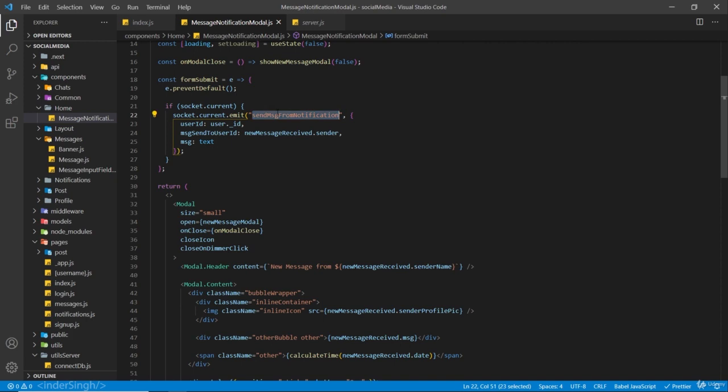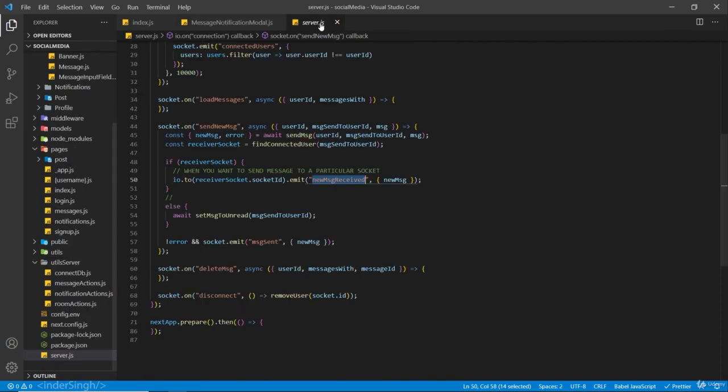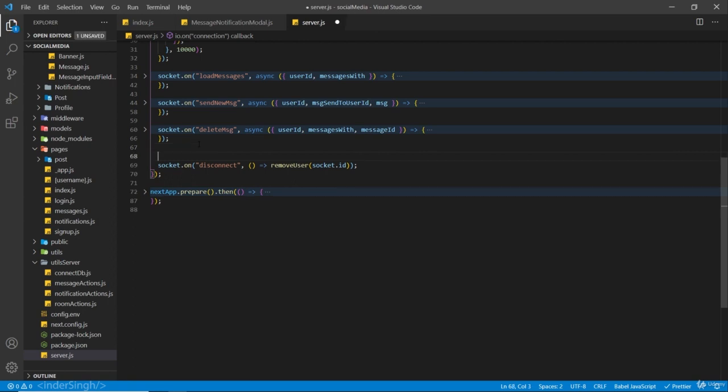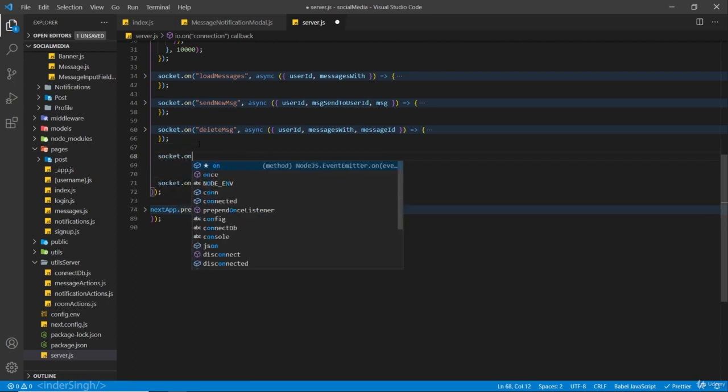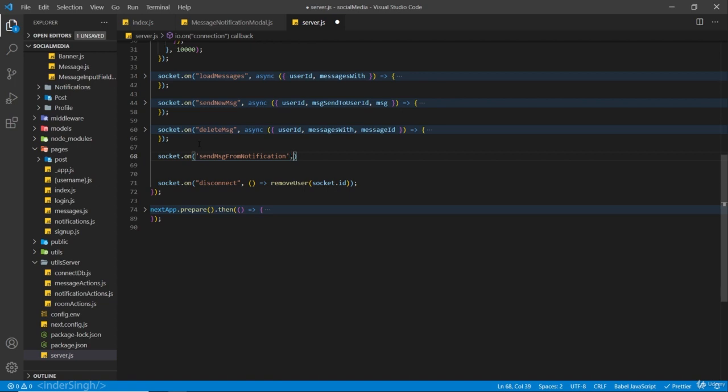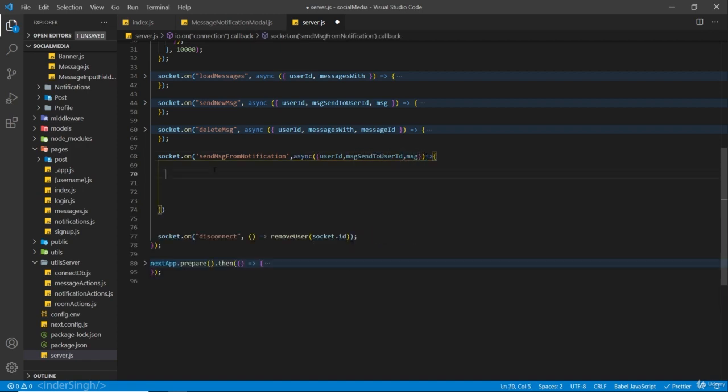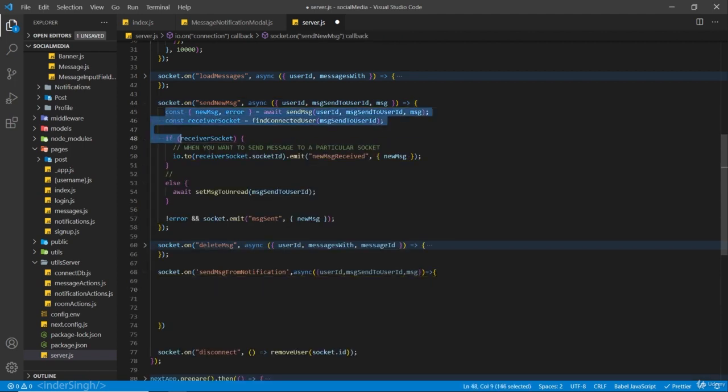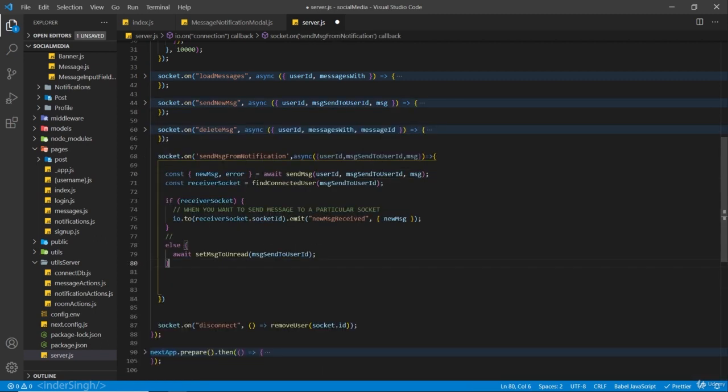So now I'm going to listen for this event on our server. socket.on sendMessageFromNotification, async, and inside this again we are receiving userId, messageSentToUserId, and the actual message. So now inside this event, again, we are going to call these functions. I'm just going to copy this from here. Again, we are going to call the sendMessage function, pass in all the parameters. We are again going to receive newMessage and error from it.